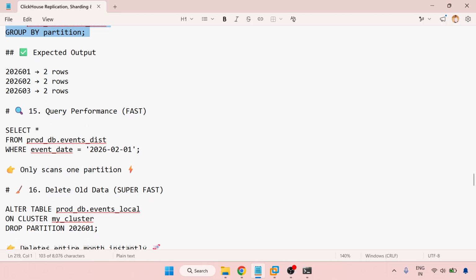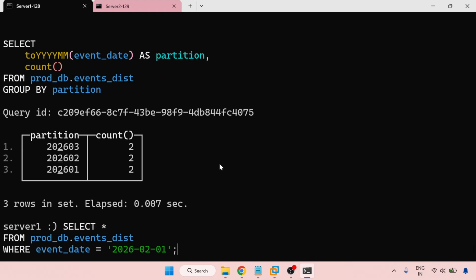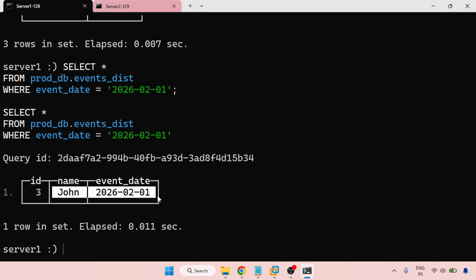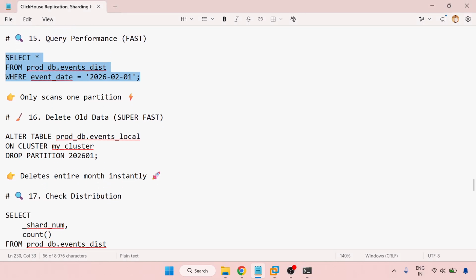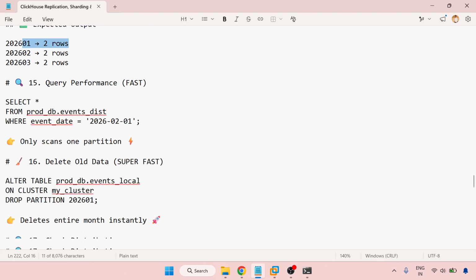Now query performance first. So let me query this one. So we are getting the data details, name and event date. Next, only scan one partition. So this will scan one partition only because the data is in one partition. Okay, so this goes from there.